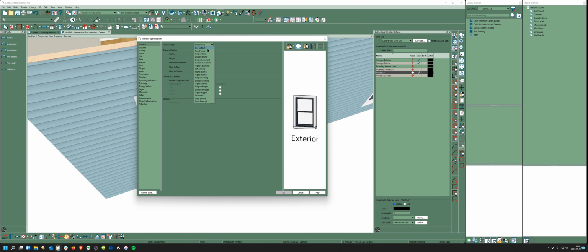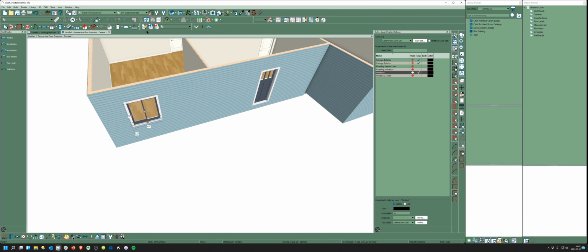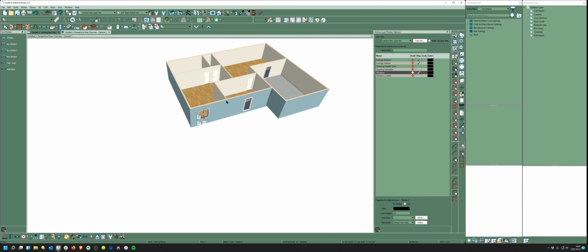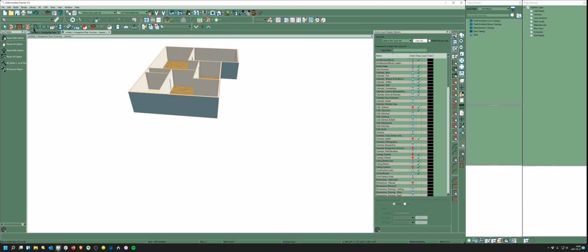Actually, you know what? Let's do left sliding, and let's make it 48 by 48 by 48. Let's do that. And then we will make that the default window. You don't have to do this, but if you had, say, 6 or 7 of those, it's really useful to do that, because then you can knock them out real quick. You got 2 there, you got 1 there.